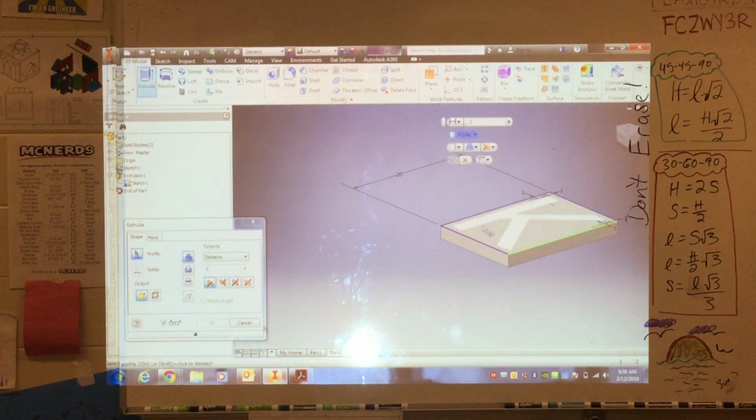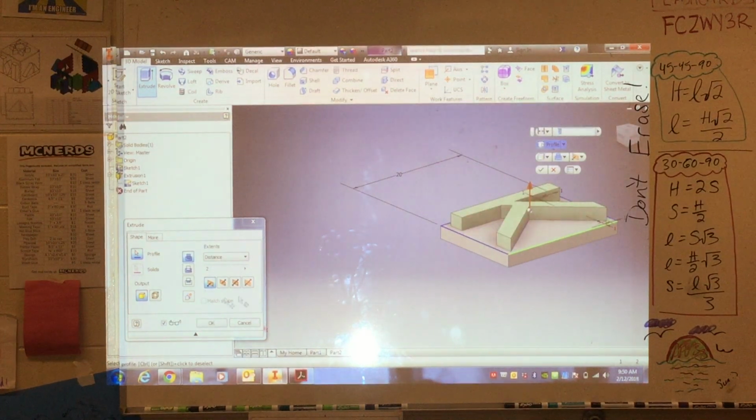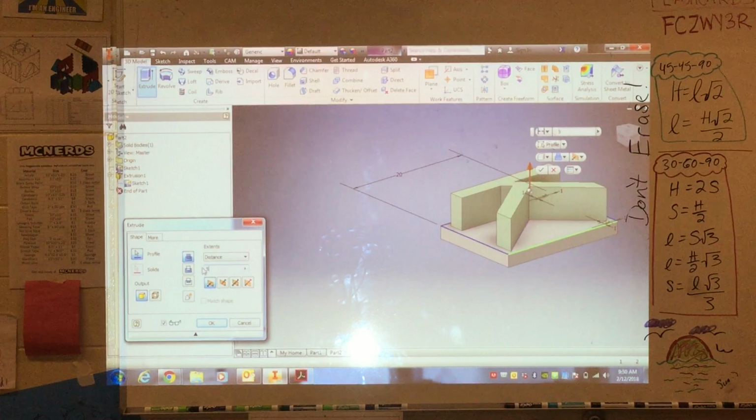Hit Extrude again. This time I'm only going to click on the letter. And notice it came up. If I need to change the direction again, I could go to here. And I'm going to make it 5. And hit OK.